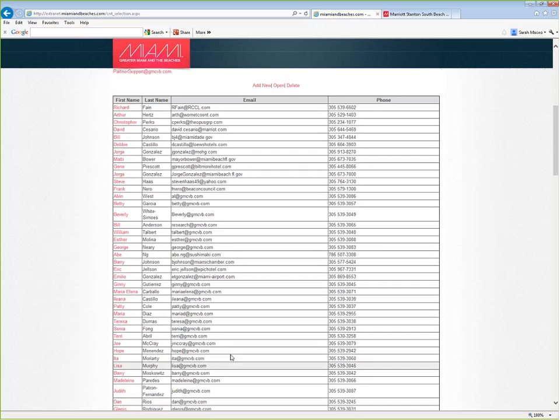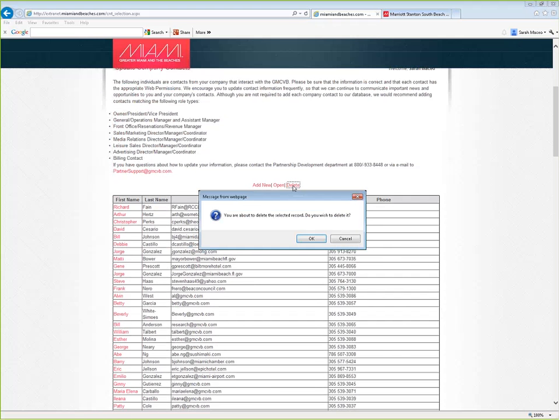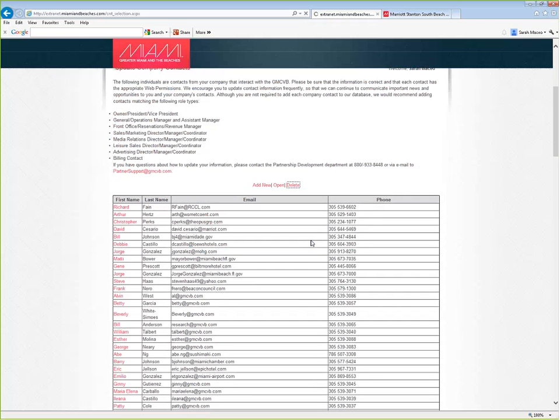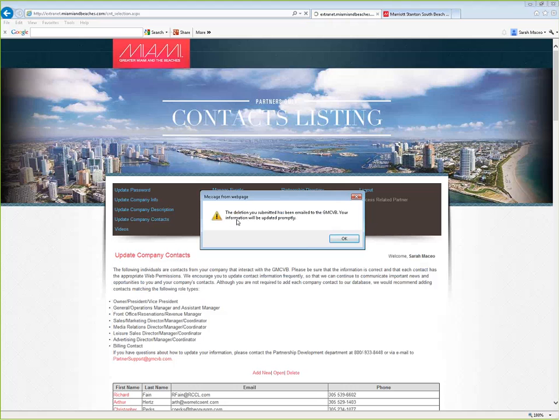Now that that's been highlighted, all you have to do is click on the delete link, and it'll say you're about to delete the record. Do you wish to delete it? Just to make sure. And if you click OK, it will tell you the deletion you've submitted has been emailed to the GMCVB. As I told you before in our previous videos, all of the changes that are made on the GMCVB partner Extranet go through an internal approval process to make sure that they haven't been made in error, and so in this case it's a deletion, so we're going to go ahead and review that on our end.